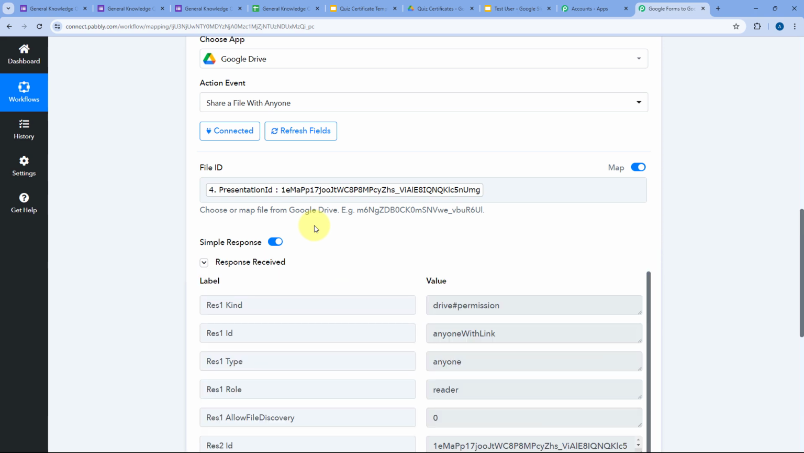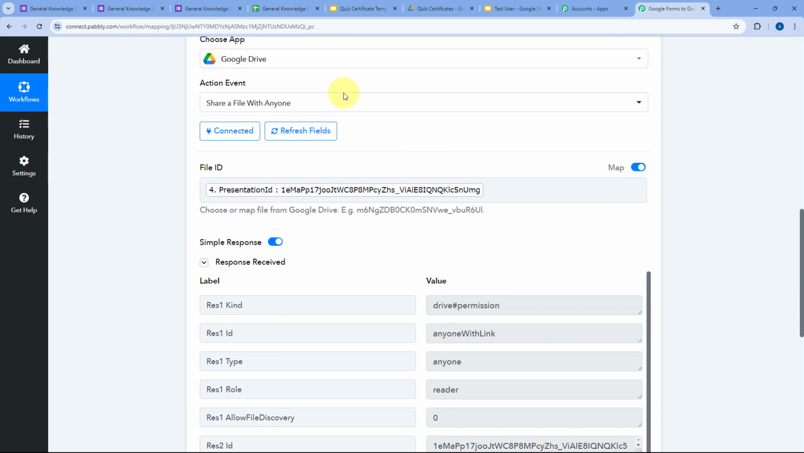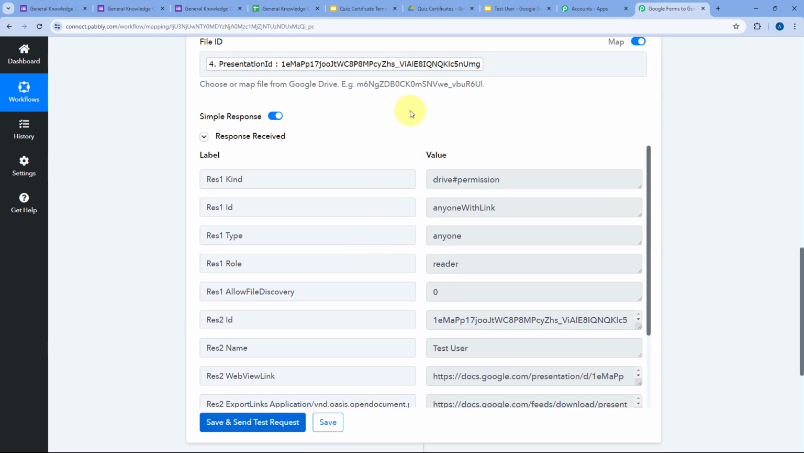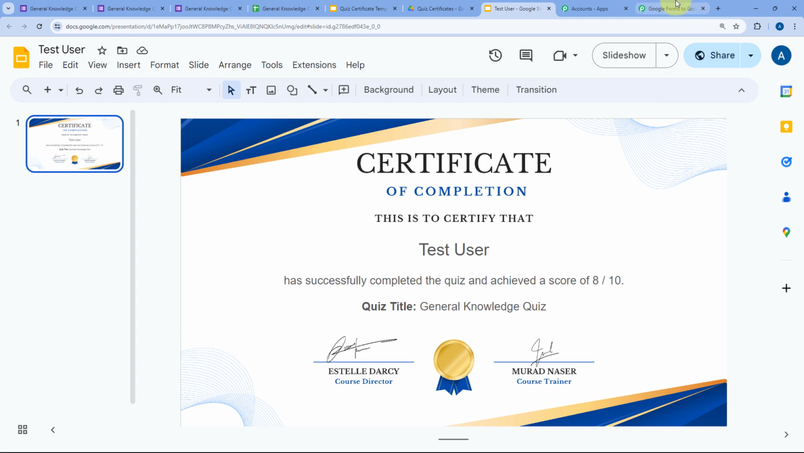Now when we click on Save and Send Test Request, here you can see we have received the response, and this response seems to be a positive response to us. Using this action, we have changed the share permission of this newly generated certificate in Google Slides. So earlier the share permission was private to only me, but now you can see it has automatically changed to anyone with the link.